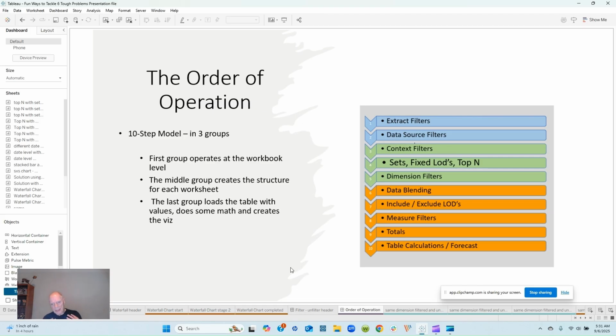And this is the image that I use when I look at the order of operation. I use this 10-step sequence, and I know other people use other images. This one works best for me. I break it down into 3 groups. The first 2 steps in the order of operation operate at the workbook level. Everything else is at the worksheet level. And we're going to concentrate, at least for this example, right here in steps 3, 4, and 5.